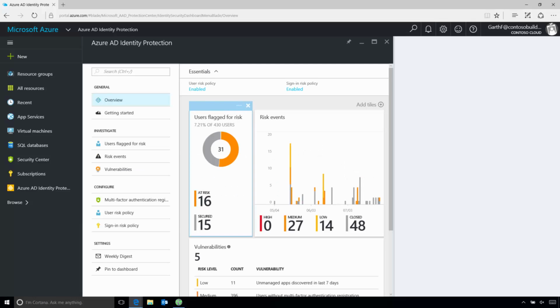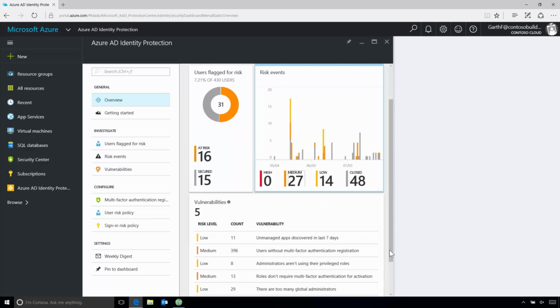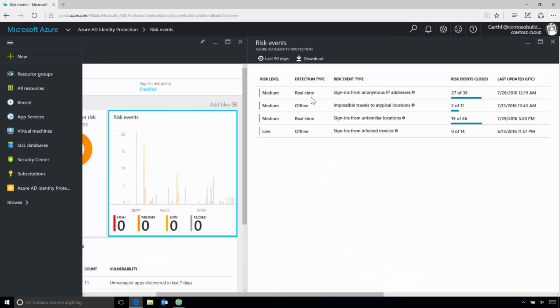Here, the dashboard gives you access to reports, such as users flagged for risk, risk events, and vulnerabilities, and also settings such as the configuration of your security policies, notifications, and multi-factor authentication registration. To show you the power of Azure AD Identity Protection and its user-friendly interface, let's investigate a discovered risk event.